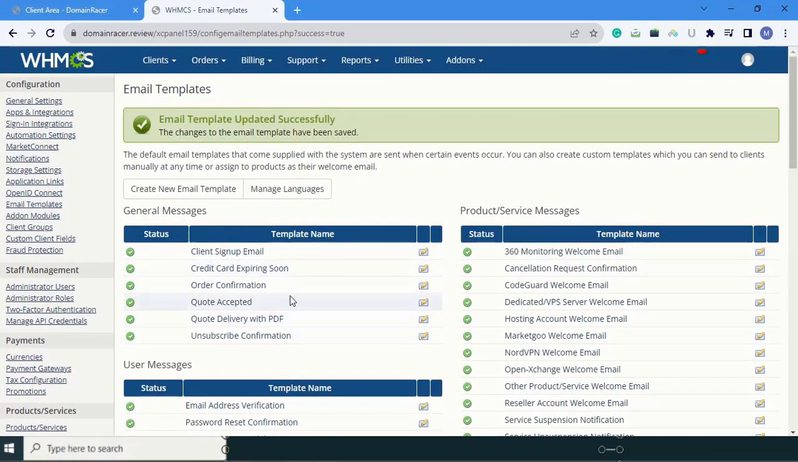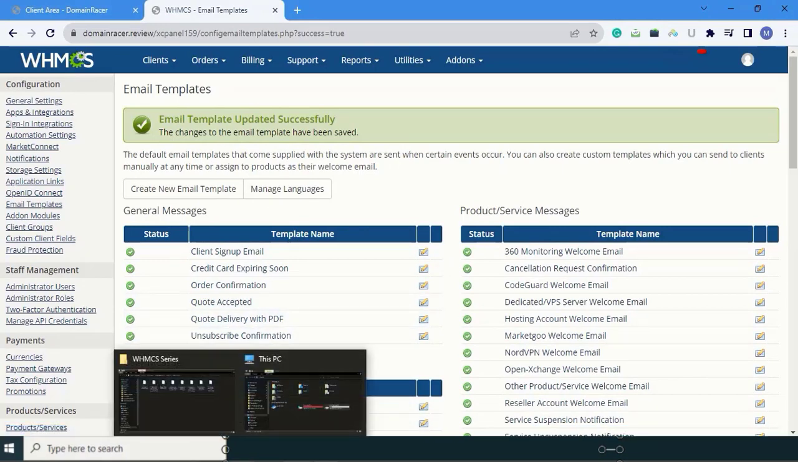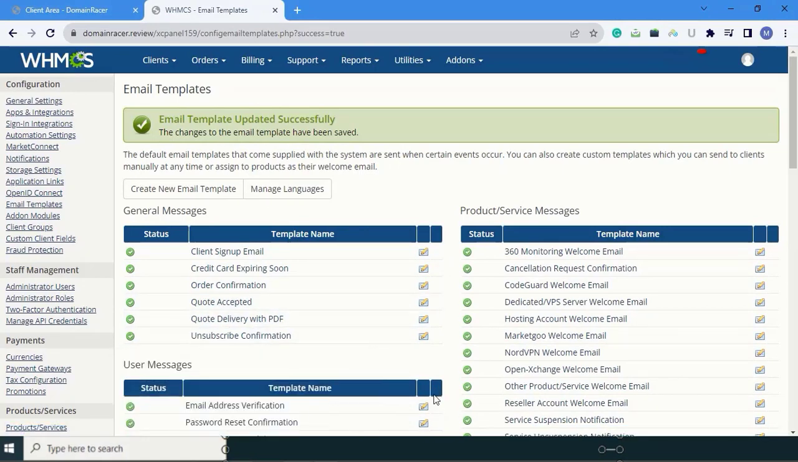So in this way you can customize your email. I hope you understand how to customize the email templates. Lastly, you can see here the email templates updated successfully. So I hope you understand how to customize the email templates.